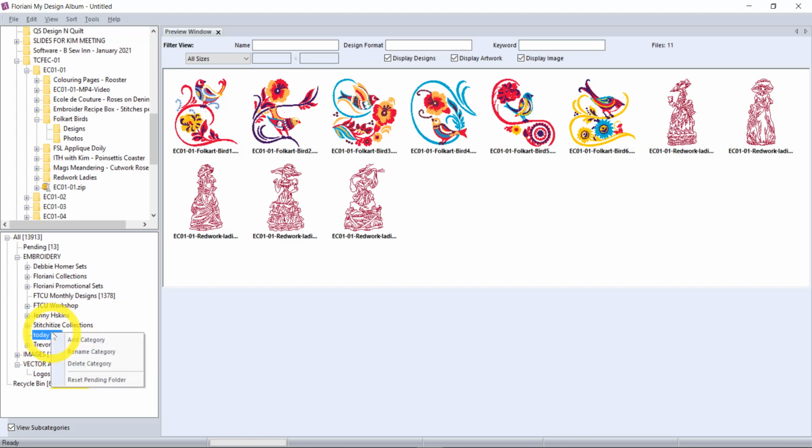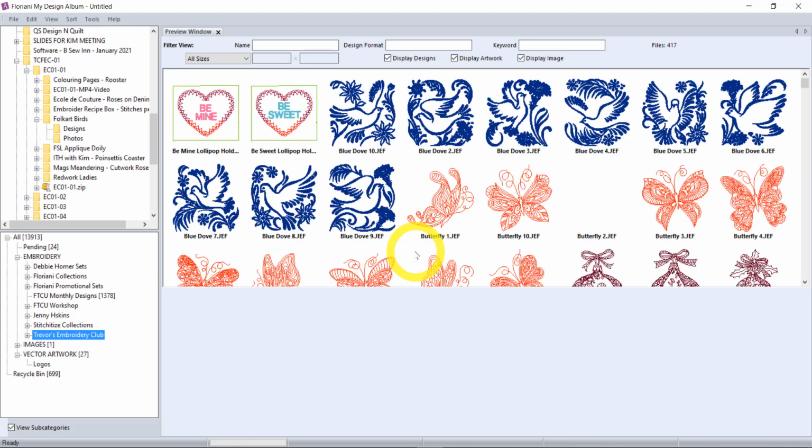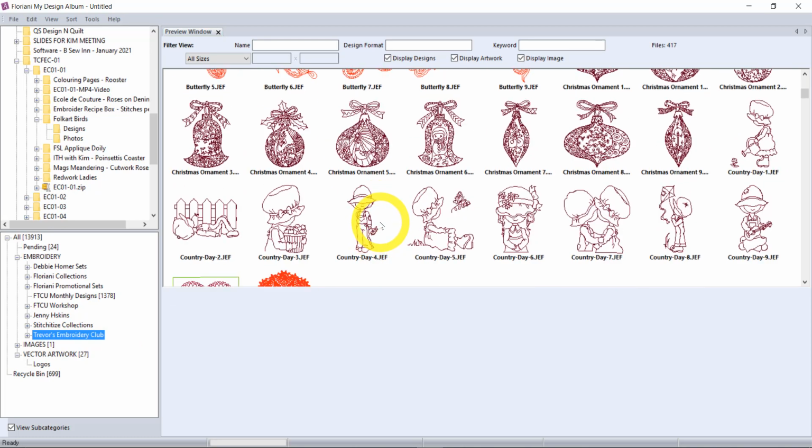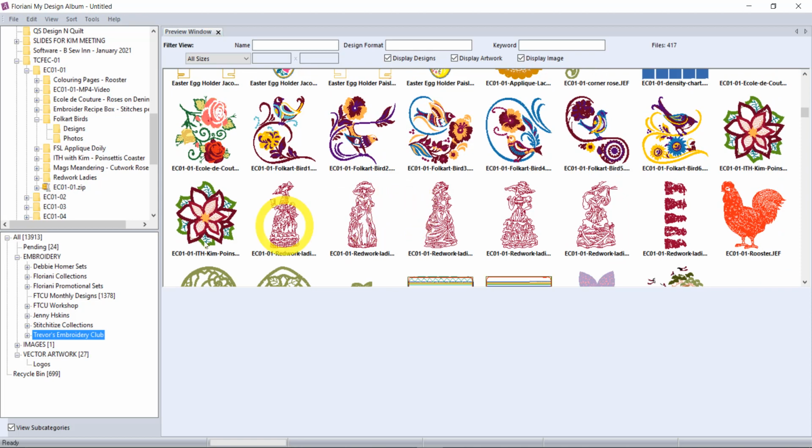So if I right click and say I don't want this category anymore, what I'm telling the software is I no longer want to have a category called today that is telling us where these designs are. But if those designs were in another category, Trevor's Embroidery Club, they'll still be in that category. We didn't delete them. We just got rid of a category. So you can make as many categories for your designs as you want and organize them based upon the companies or the people or the designers that you're collecting. Maybe make a category for your own designs, the ones that you create yourself.